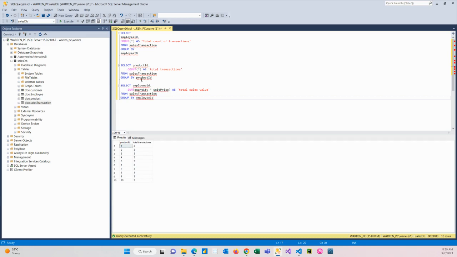Now we want to look at, by employee, what was the total sales value? So now we're getting a little bit cleverer. We're doing a calculation here. We're doing a sum of quantity times unit price. So we're taking the quantity times the unit price, we're summing it up, we're aggregating it, and that's going to be the total sales value.